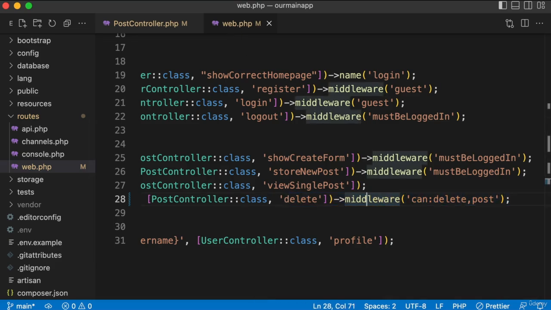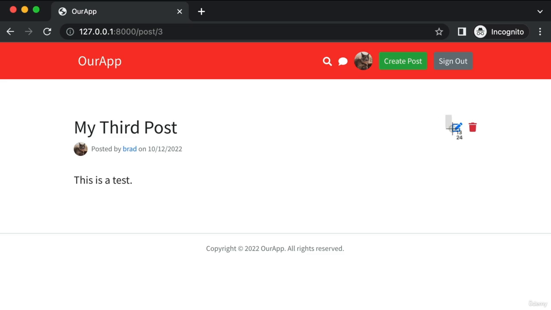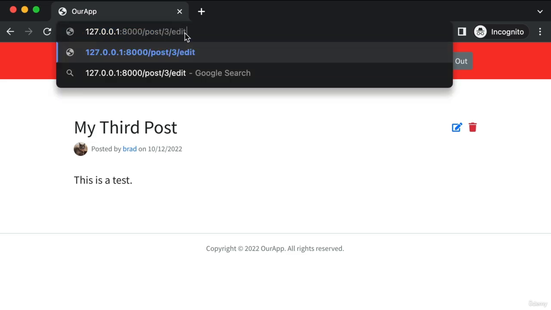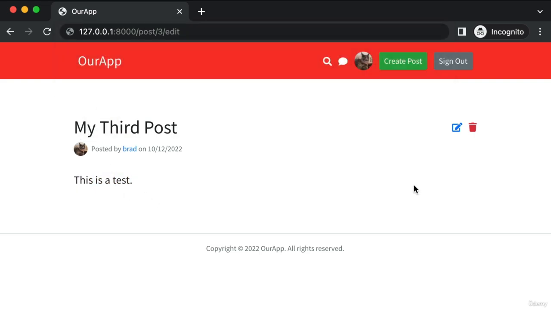Cool. At this point, let's change gears. Let's start working on the blue edit button. When you click this, it should take you to a URL. Maybe we'll just add on /edit at the end of the URL. But it should take you to a form where you can edit the title and body values. And then once that form gets submitted, that's when you would actually save the changes to the database.